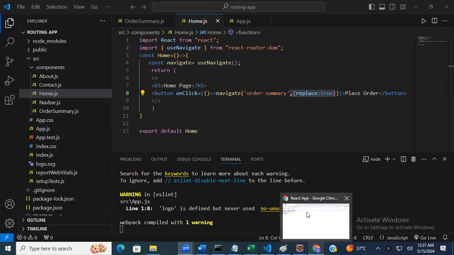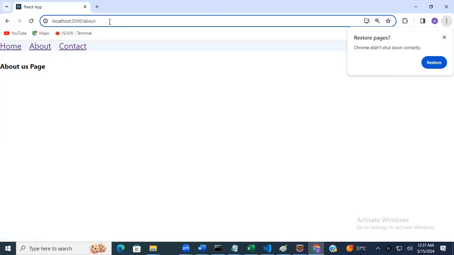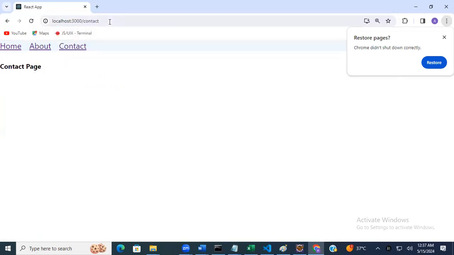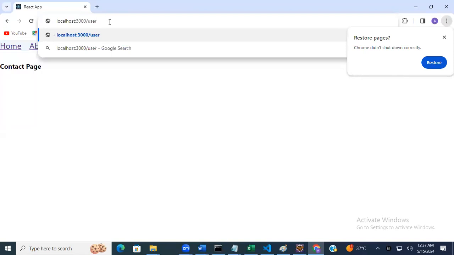Let's now understand one more scenario. Suppose, guys, if you click on the home page, you are able to see the home page. If you click on the about page, you are able to see the about page. In the URL, if you change it to slash contact, it will render the contact component. Now if you change the URL to something like user, for this path no route is configured that can render an appropriate component. Sometimes you may pass an invalid path, and if there is no route configured for that path, then what do we need to do? Let's check it.